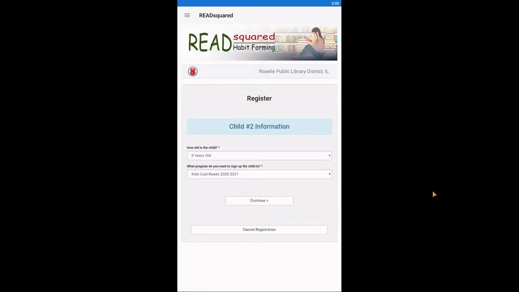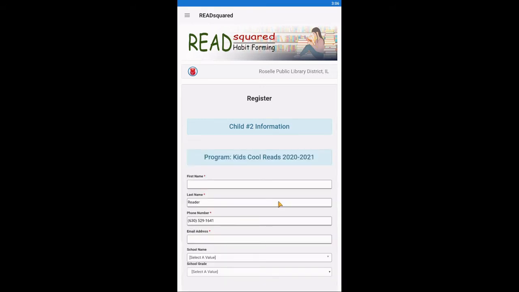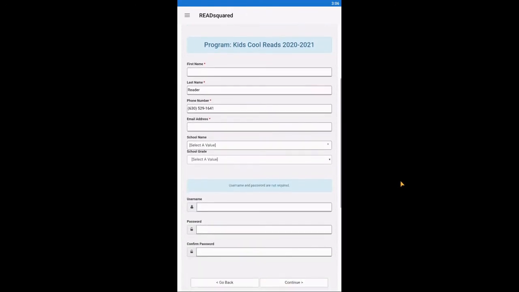And we have to fill out information for our second child as well. I've filled out our child as being 8 years old and being in the Kids Cool Reads program because they don't qualify for the pre-K, they qualify for the school age program. So let's click Continue. And this screen is going to be very similar to the one for the PreK Reader. However, there are 2 extra fields. You don't actually have to put in your school name and your grade. However, we would really like that information if you're willing to give it to us.